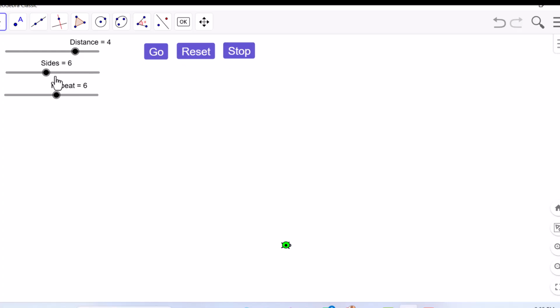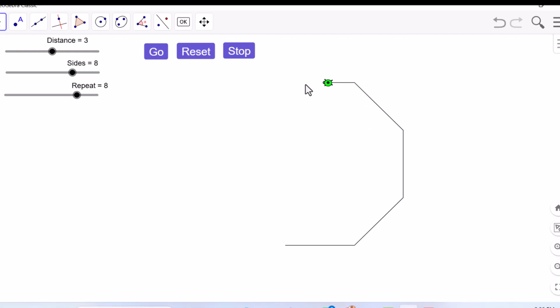So let me do another polygon. Let me do an 8-sided polygon. Let me change the distance to 3. That means I'm going to repeat it 8 times. Okay. So let's go and see. So this is 3. That is 1, 2, 3, 4, 5, 6, 7, 8. Take note what will happen now.